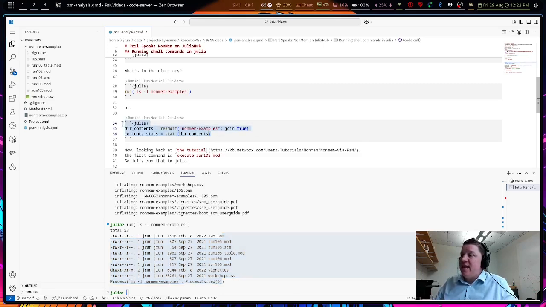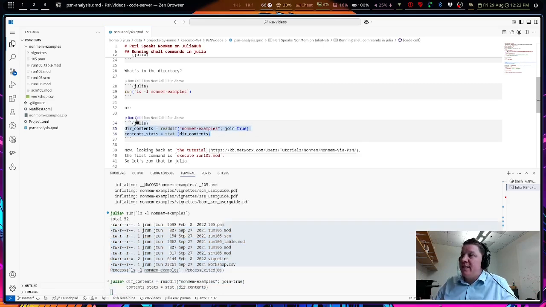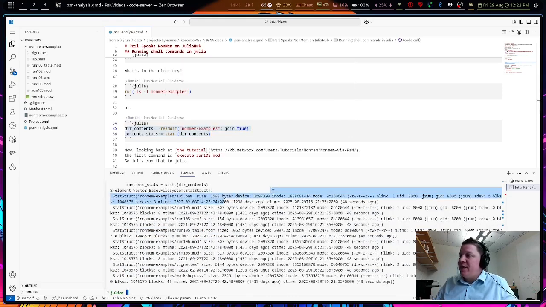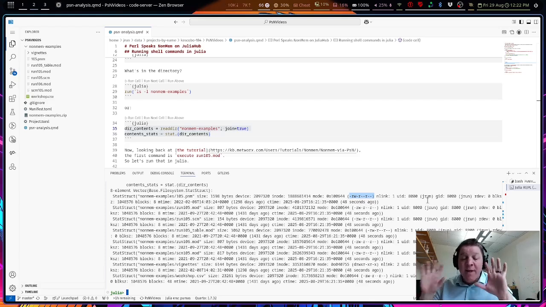Instead, here's an example where we look at the directory contents and then we do stat on those directory contents. And you can see here it has all that same information, the mode of the file, read, write, executable, etc., the size, when it was created, all of that stuff is inside these stat file objects from within our Julia script. But again, if you just want to do quick one-off things, you can easily do that from the shell.